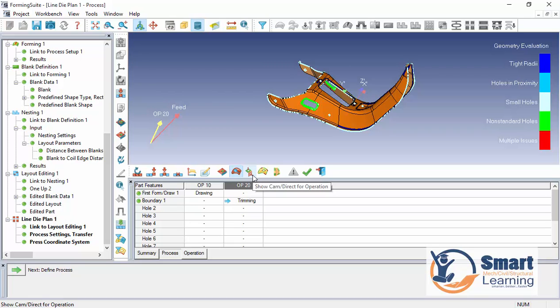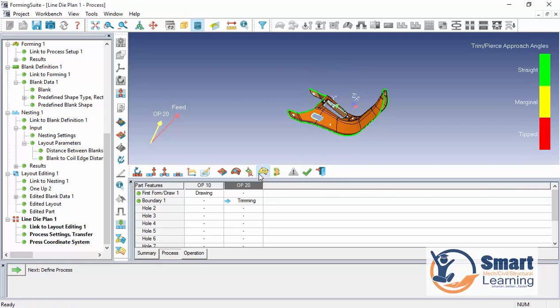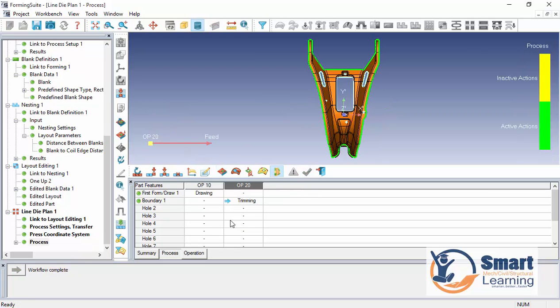And here you can see show cam direction for the operations. This is the cam direction for the operations. Next you can see the trim and pierce approach angle. This is the approach angle which is shown, the marginal straight and tipped, and here you can see the fit direction. And next you can see show the process. This is the process, and accept it.